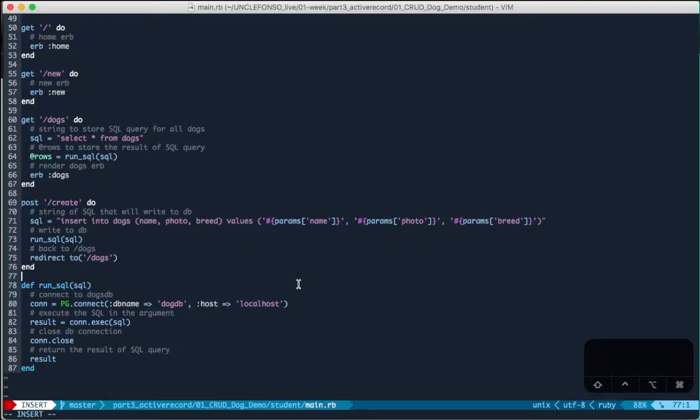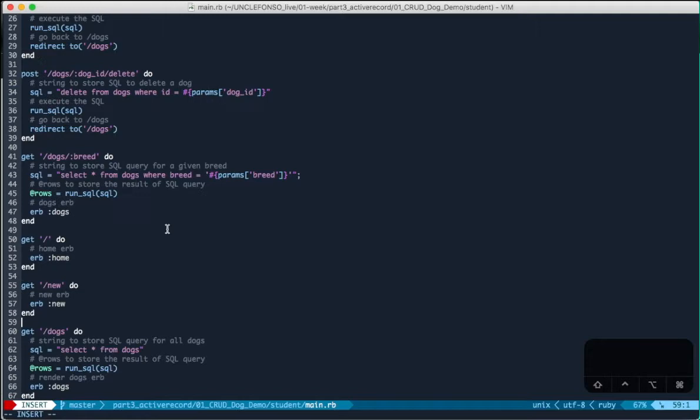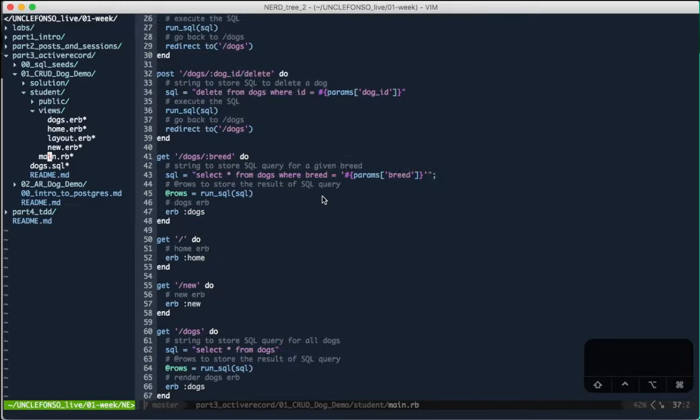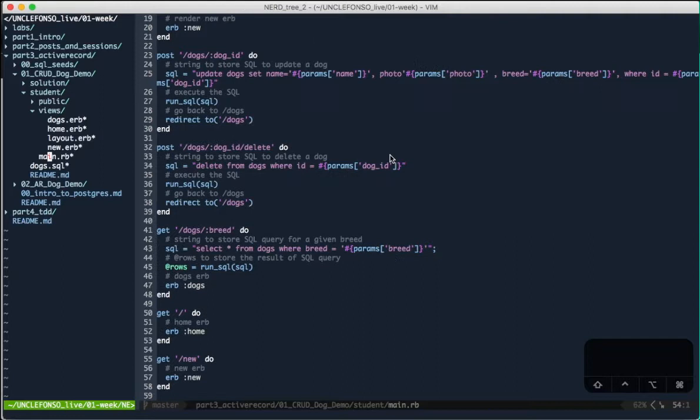Okay, well, that's CRUD, basic CRUD for this app, and now I'm going to go on to the next one, which is the active record dog demo. So in this version, we just did pure SQL statements, and then we run them in this method called run SQL, which we've defined down here. That one connects to the database, runs the command that we pass to it, closes the connection and returns the result of the query back to our method.